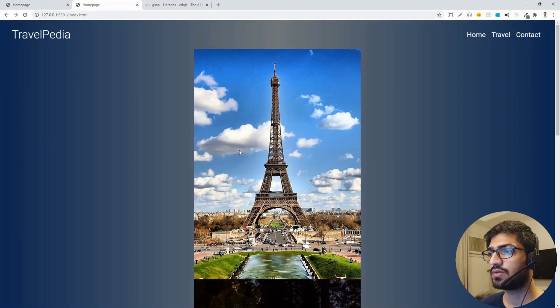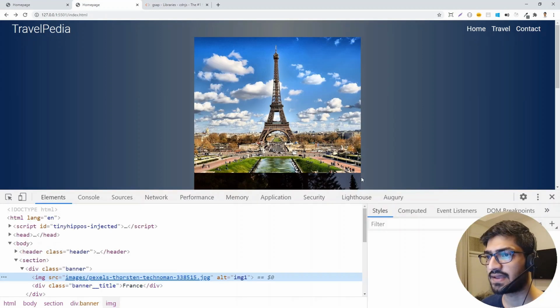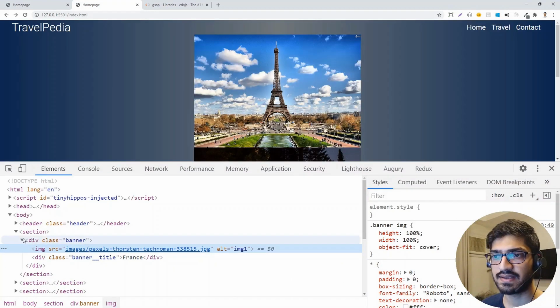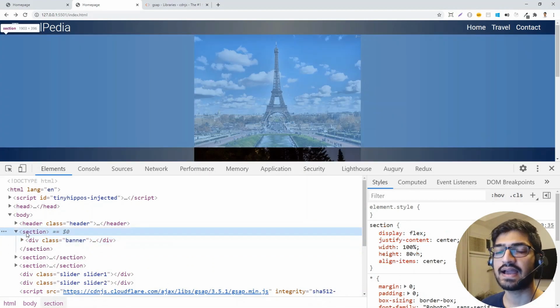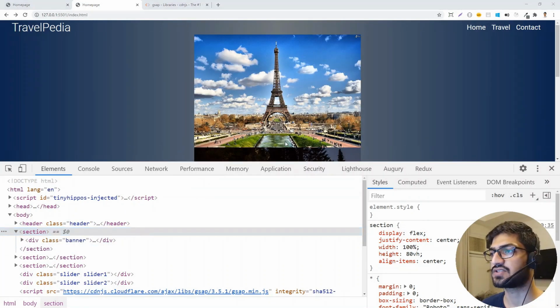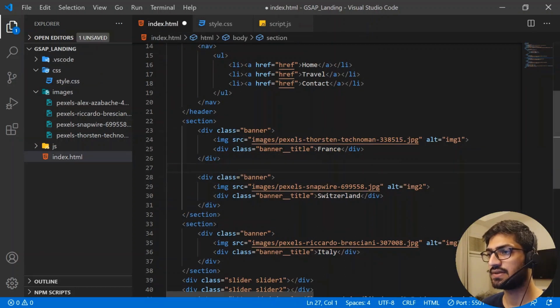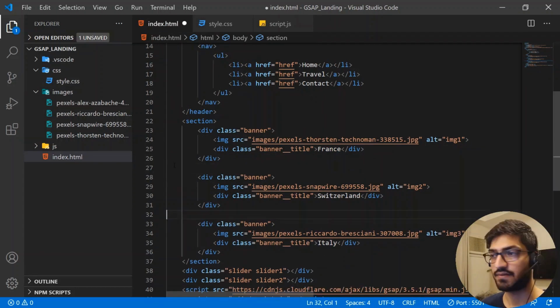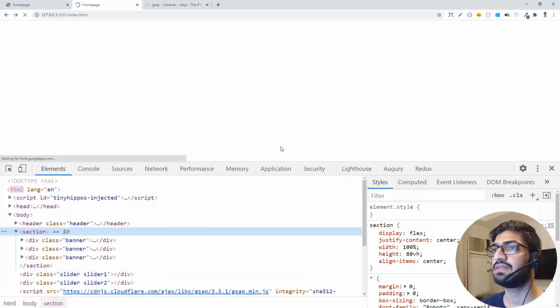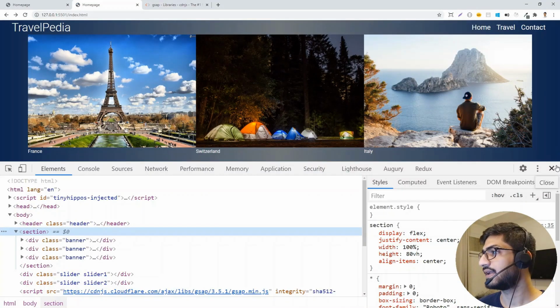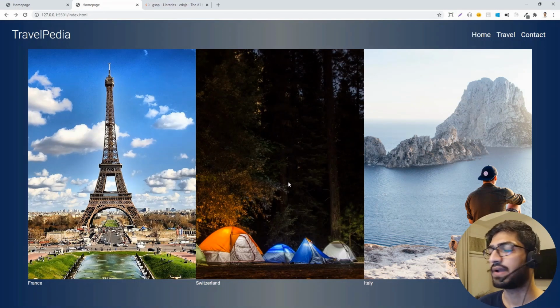All right, so let me inspect this, and did I make some mistake? So I can see that I need only one section, and inside the section I need all the three banners. So I have created three different sections. So let me edit the HTML first. So I'm going to remove this. All right, and now if I save it, then we should be getting three different images. All right, so now all the three images are in the horizontal or in a single row.